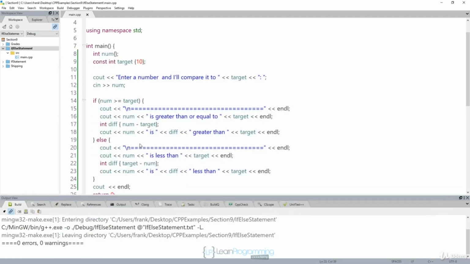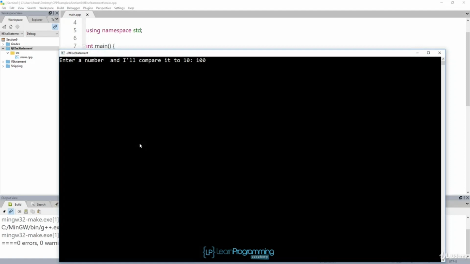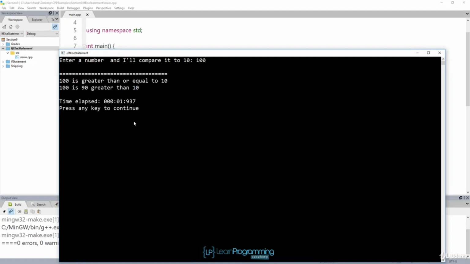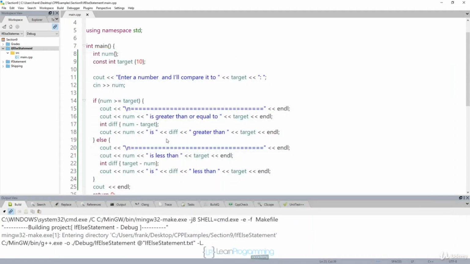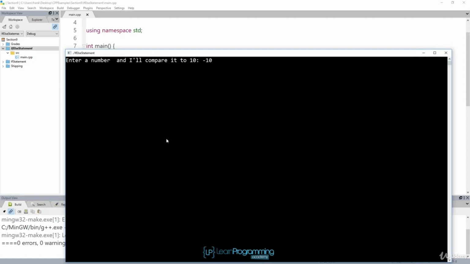So let's run this a couple more times. Let's put in 100, and we get 100 is greater than or equal to 10. 100 is 90 greater than 10, right? And let's put in negative 10. In this case, negative 10 is less than 10, and negative 10 is 20 less than 10, which is again correct. So you can see, a real simple program.